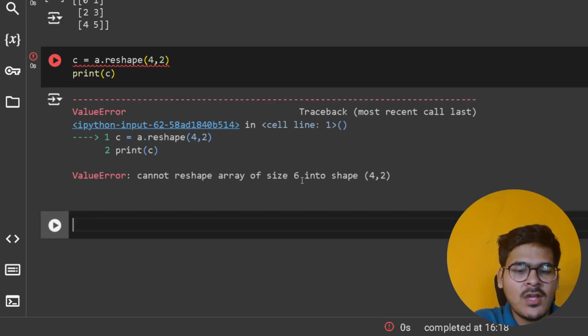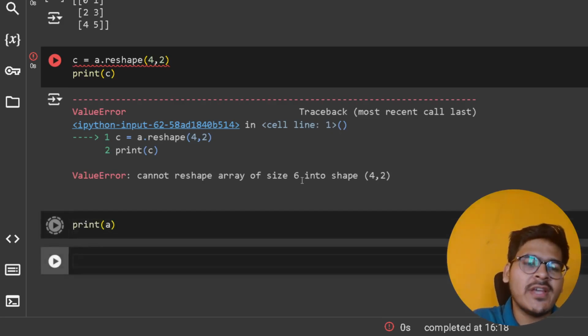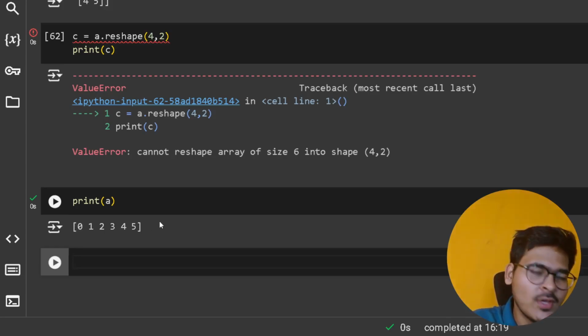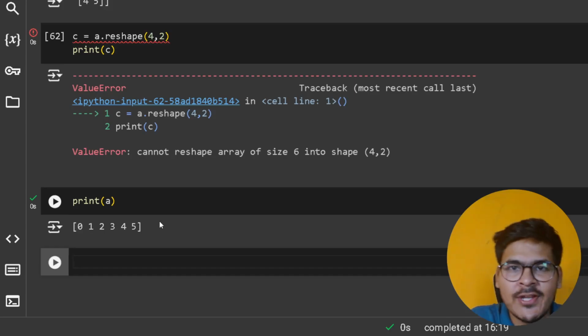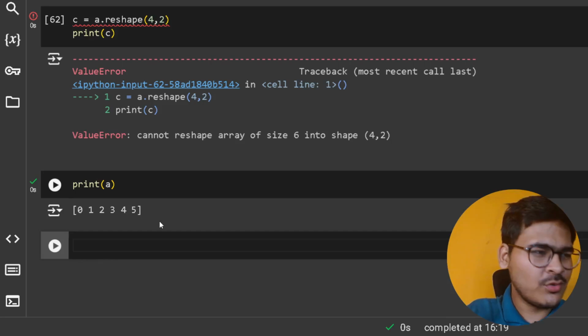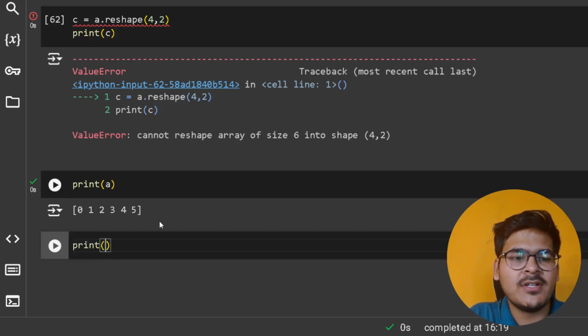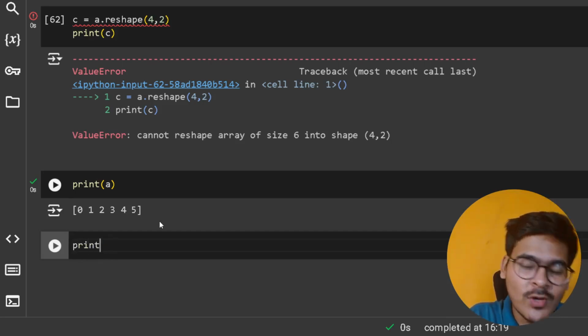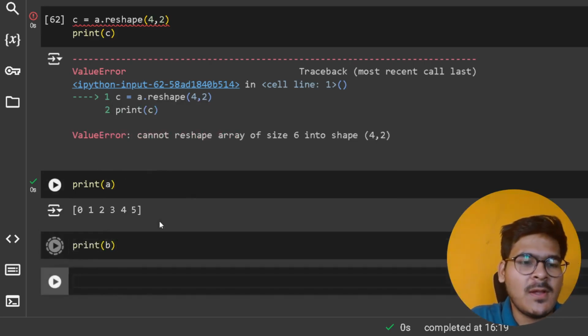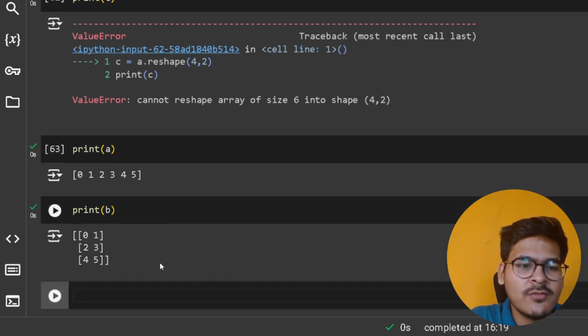And remember, whenever you reshape, the original array remains intact. So a is still intact. It is actually creating a copy and storing it in b. Similarly, you can do 1D to 2D and 2D to 3D. So if I print b, it is the 6 elements, 1 2 3 4 5 6.